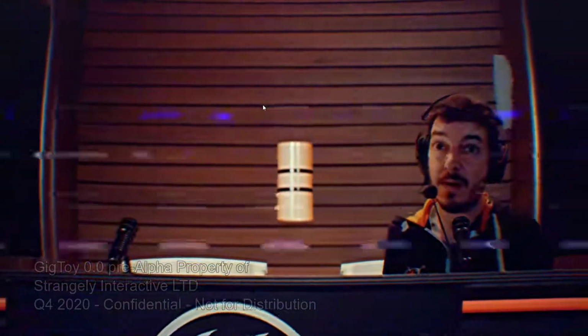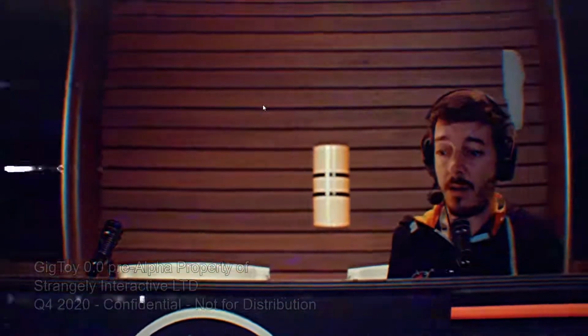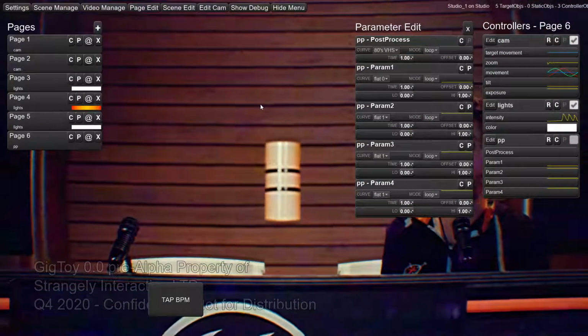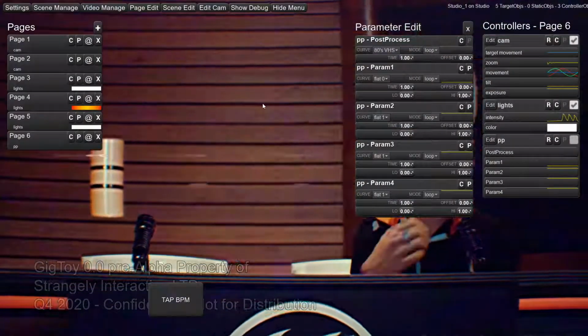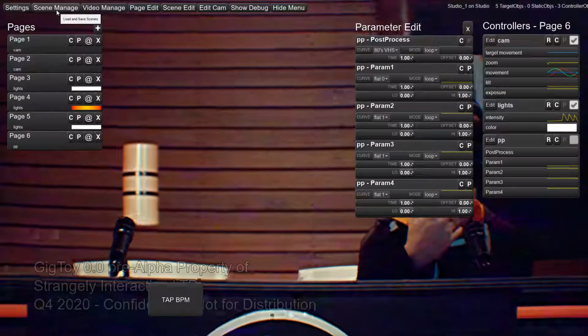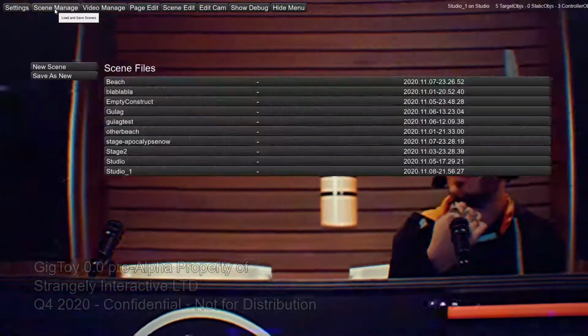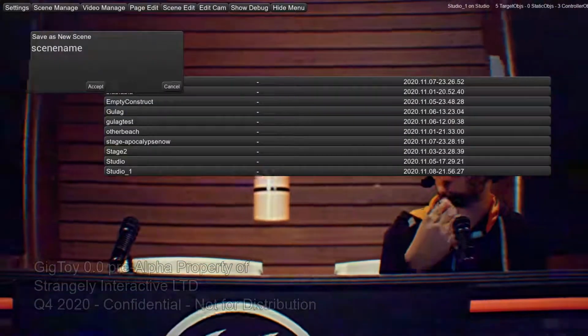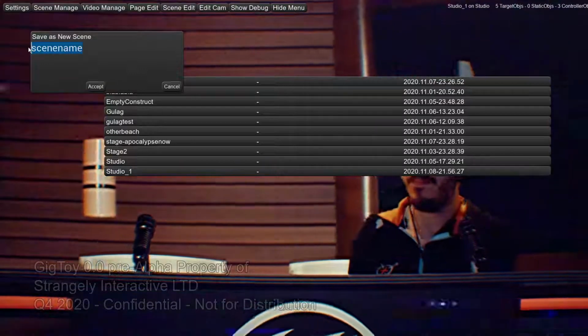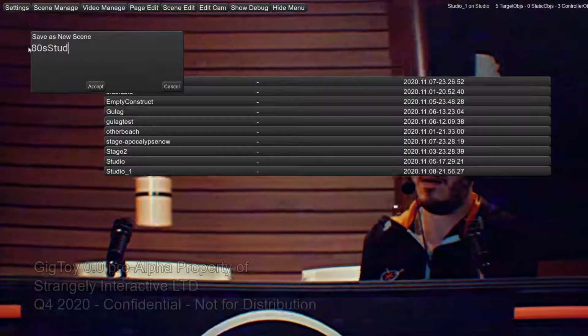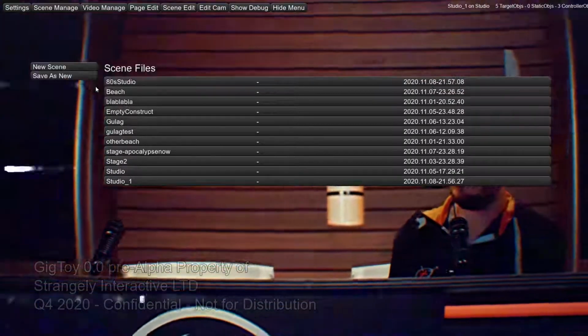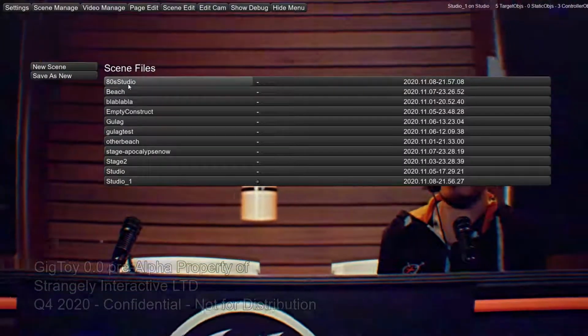And that's pretty much how you do that. Your scene has been saved every time you change anything already. There is no need to save your scene. Probably will change this so it's saving to a temp file in the future. But if you want to create a copy of your scene, you can go save as new. And it will save it as new.